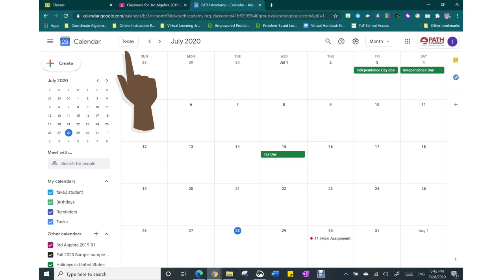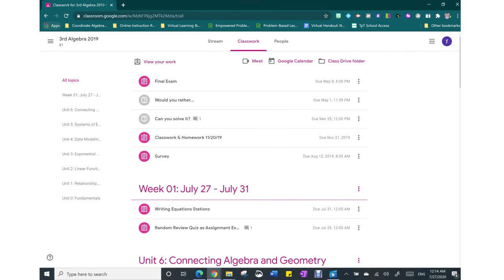In case you get lost, select the Today button. It will always take you back to the current date in whatever view you are in. Close the Calendar tab to return to the classroom. Now select the Class Drive folder button.